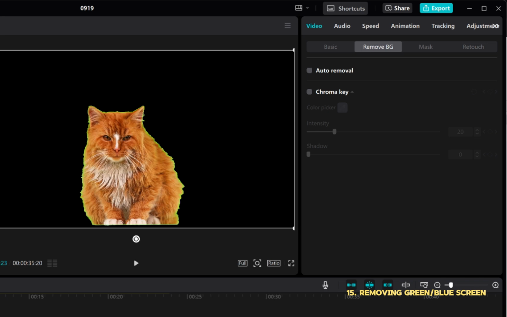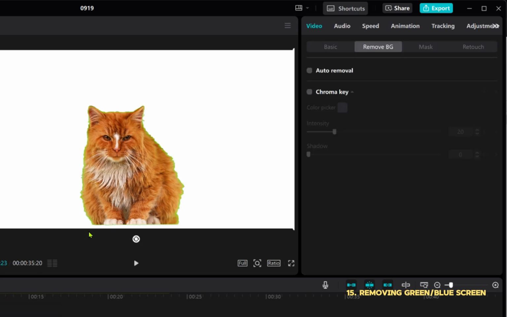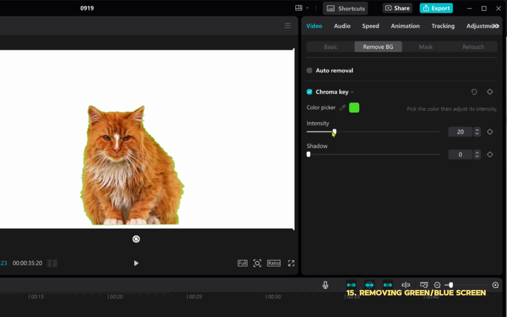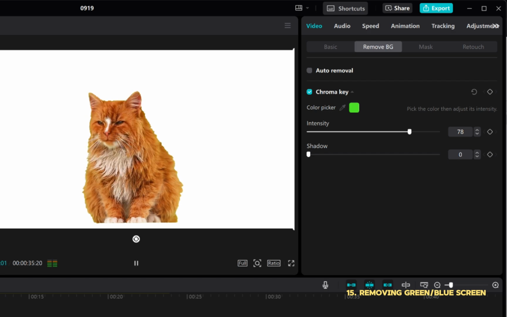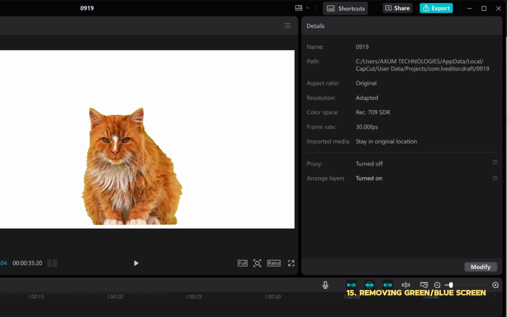Let me change this background to white so that we can see. As you can see, our green screen has been removed. You can adjust the intensity of the green screen remover so that you can remove the edges that are still present. So you can stretch out the intensity to remove the edges. Now you have a complete video with just the cut, and then you can go ahead and add some text in the back.